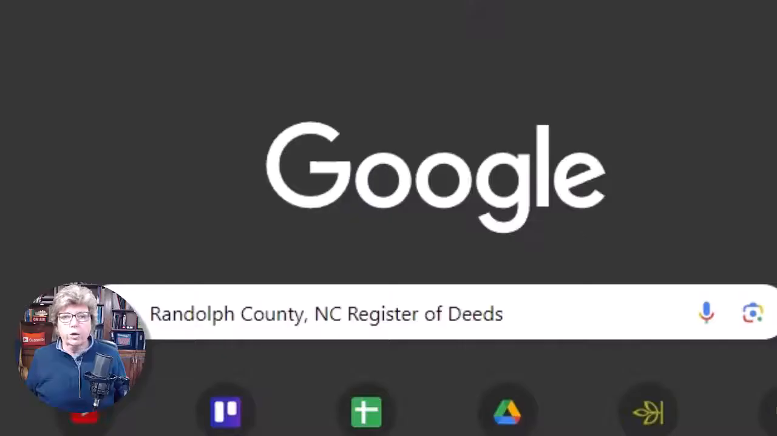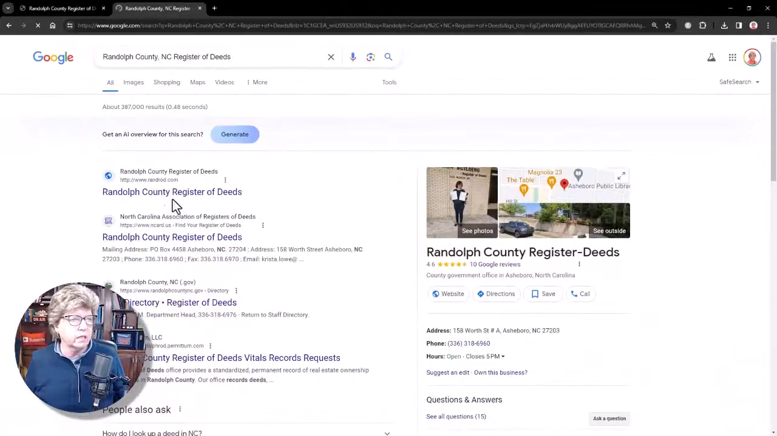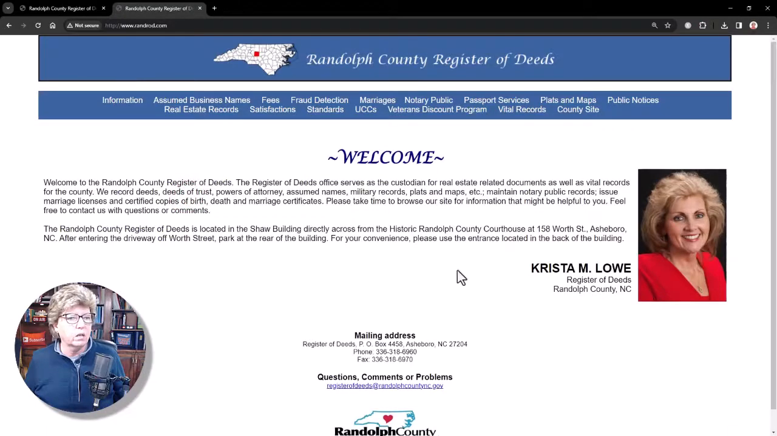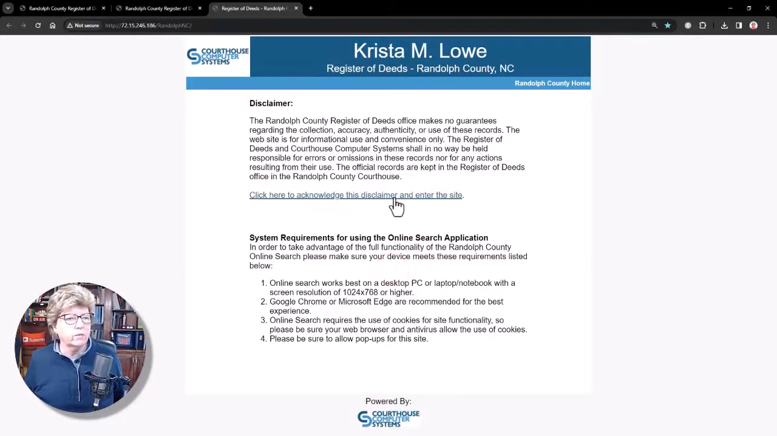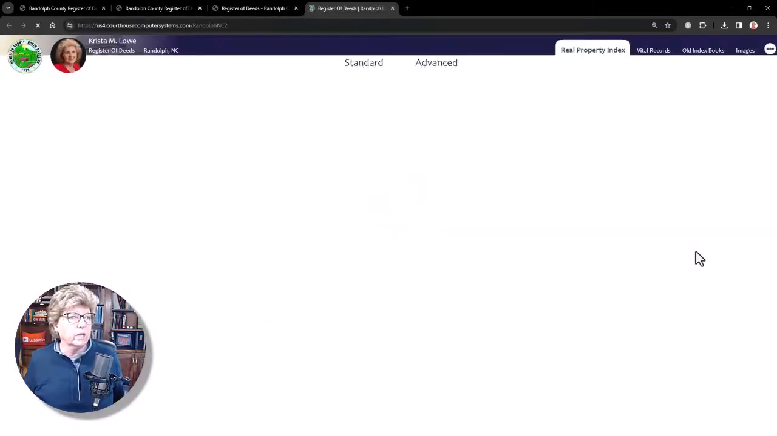Let's get started. To get started, find the county that you're looking for in the state in which you are looking. In this case, I'm just going to Google Randolph County, North Carolina Register of Deeds, and hit go. We should be able to find the Register of Deeds, and in this case it is called RandRod. When you first get here, one of the things we're looking for is real estate records right here. Once you get there, you click this button that says View Records Online. We have to acknowledge this disclaimer, we click through to that, and we're good to go.